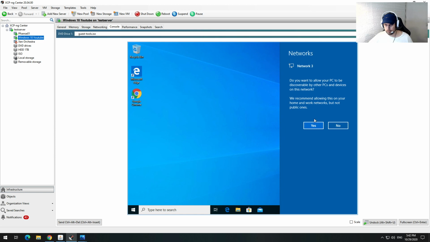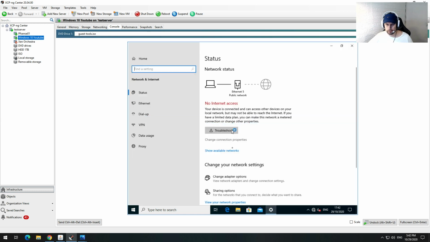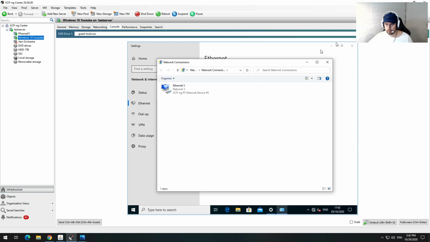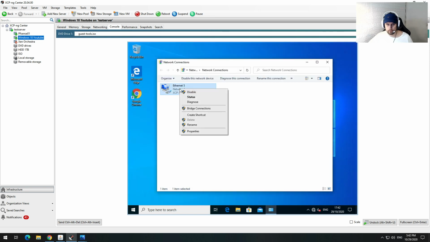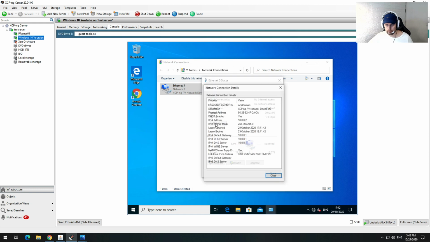Do you wish to allow? No. Let's see what we get. Let's see if our DHCP is working. Click on Ethernet, change adapter options. Don't need this anymore. Click on status. And as you can see, we did get an IP address from pfSense.